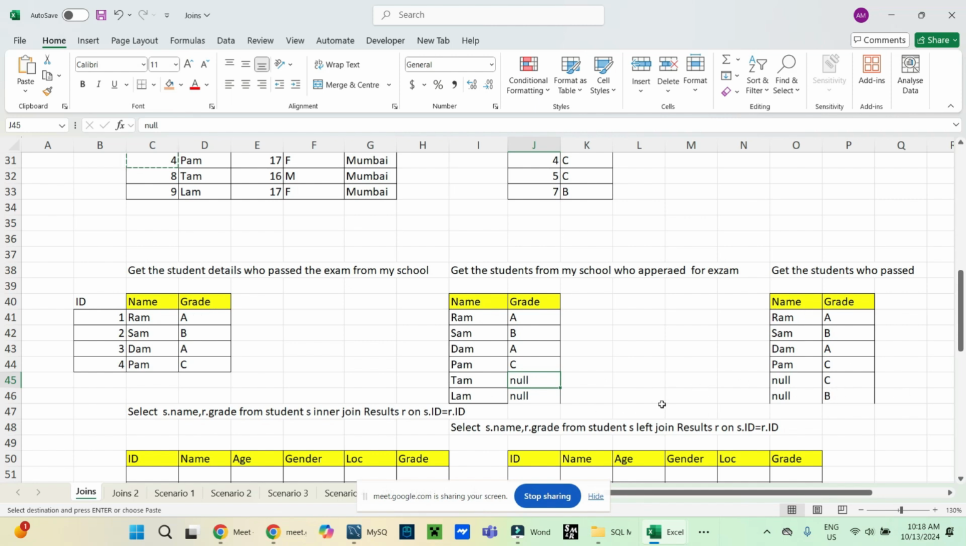Without writing the query, if they ask which join this is, then you should understand that if it is present in the right side, it is a left join. If it is present on the opposite side, you have to tell it is a right join.